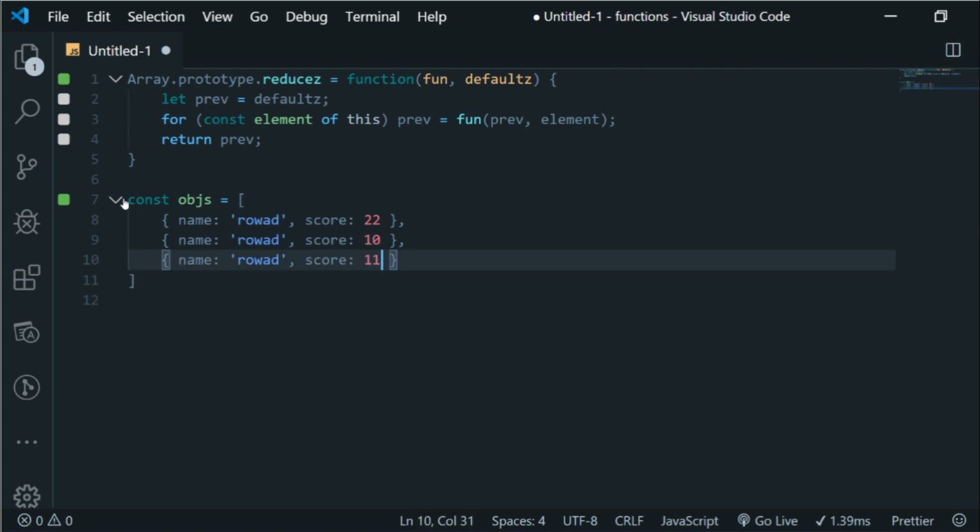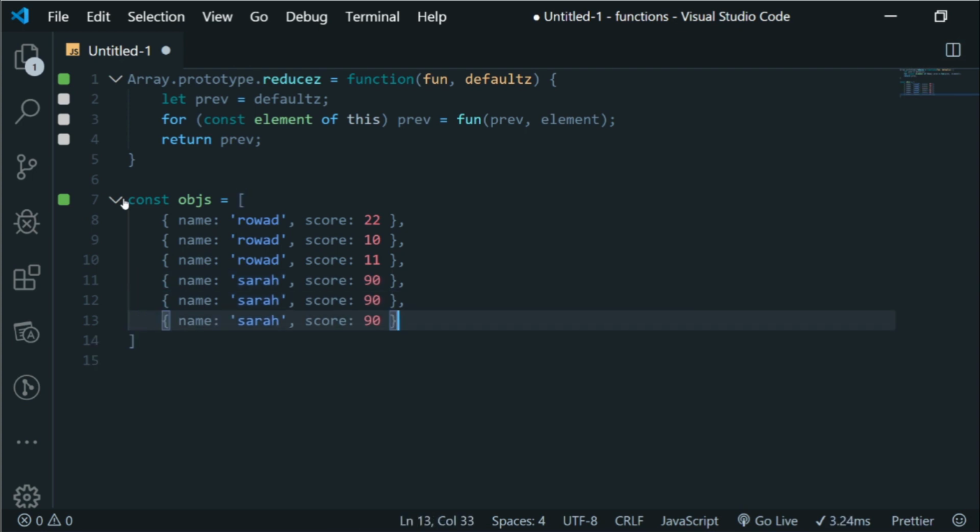And the third one, 11. So now we will have Sarah. I think you saw what I am going to do, but anyway, let me just finish it.